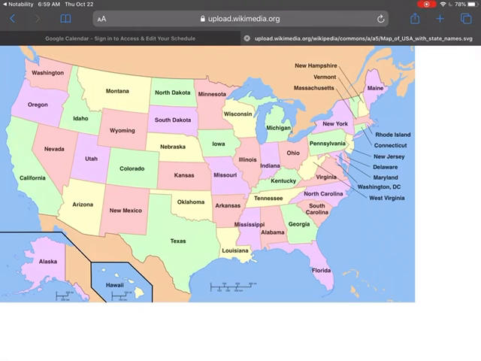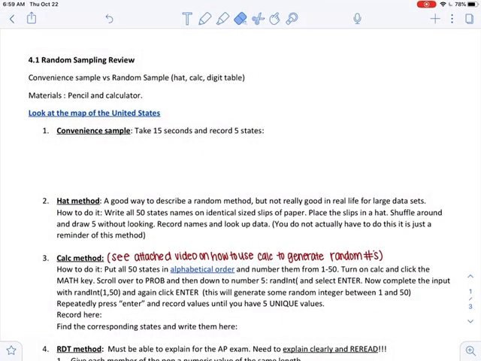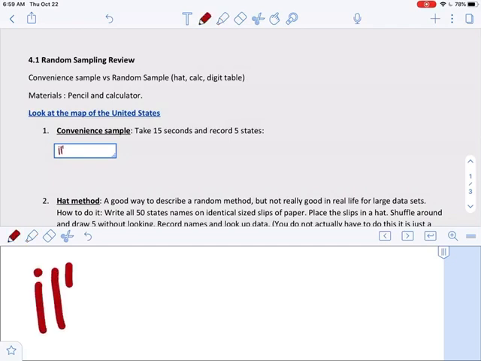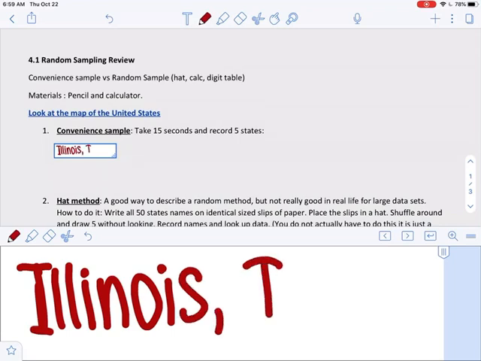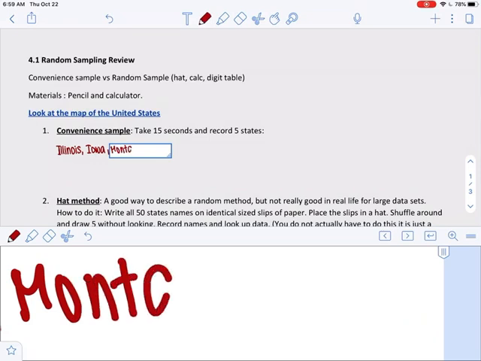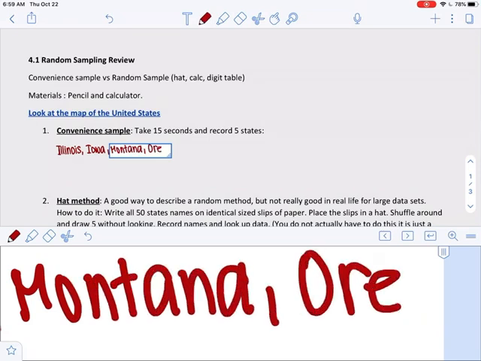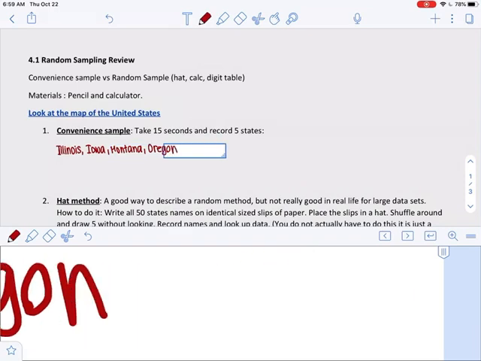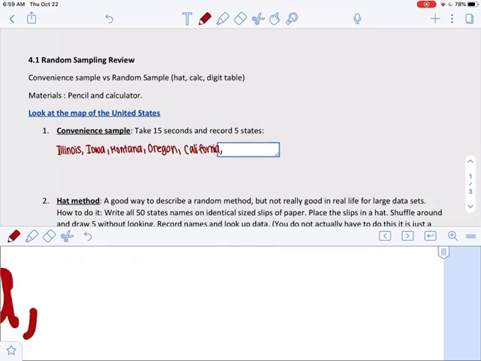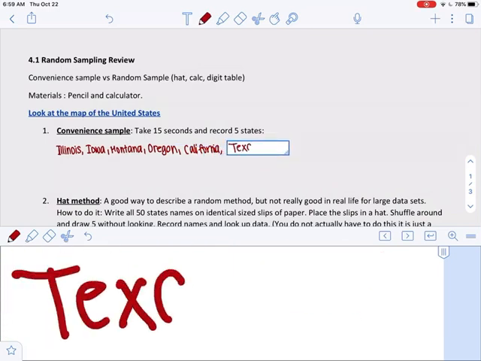Okay, so Illinois, Iowa, North Dakota, Montana, Oregon, California. All right, it takes no time at all, and then you just write them down. So I don't even remember what I saw. What did I say? Illinois. Oh my gosh, Sarah, capitalize it. Okay, Illinois, Iowa, Montana, Oregon, California. I don't remember the other one, Texas, I don't know, first thing that came to my head.